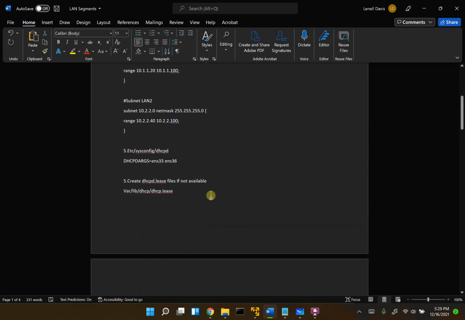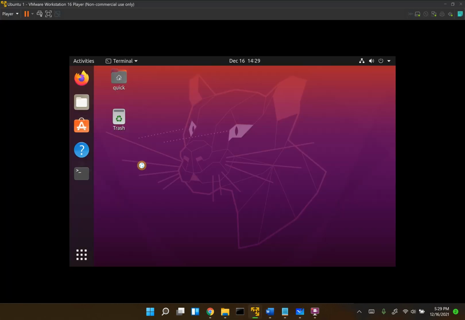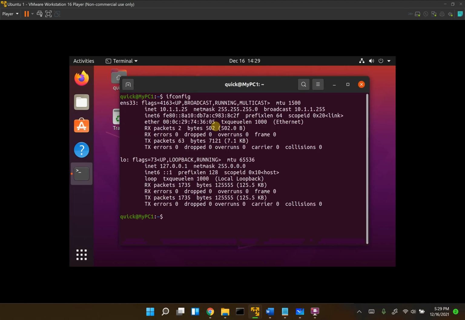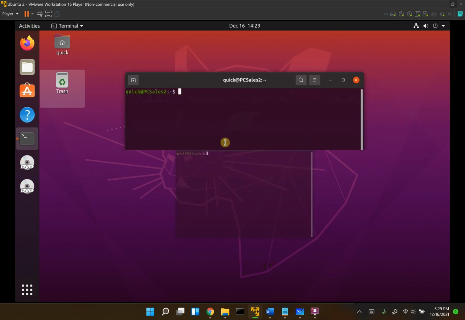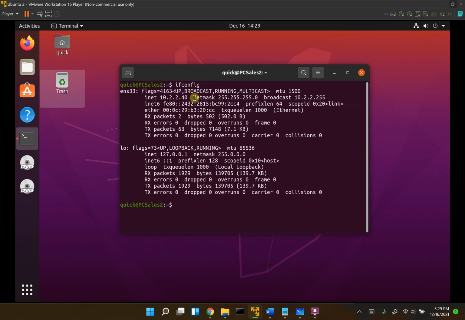Alright, so let's check out the actual IP address and see if everything works. ifconfig. Right, ens33, just like our leases file said, we got IP 25. Let's go to Ubuntu 2. Same thing, ifconfig. Just like our leases file, 10.2.2.40. Everything's up and running, so we got our DHCP server configured pretty easily, actually.